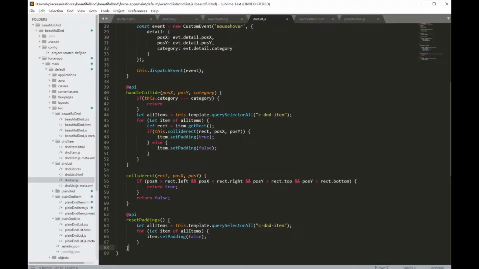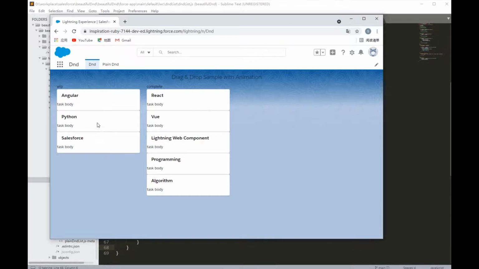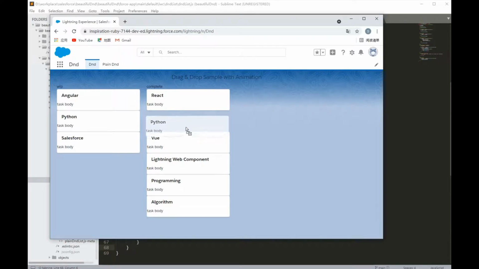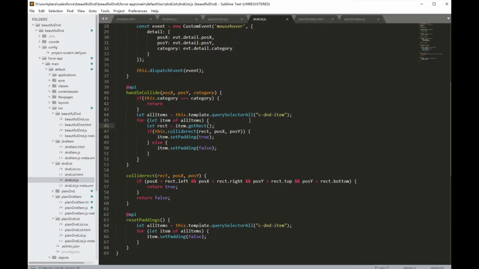And also remember, this includes the padding as well. So which means when we have the Python moved here, if the collision is happening with the padding section here, it also shows the padding, which is what we want here. So that's why I want to remind you guys this rectangle size includes the padding and border as well. Okay, so this is pretty much the logic part of how everything works.